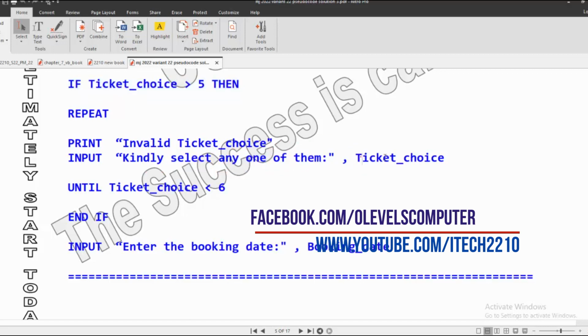So it will be stored in the ticket choice. How long will it be repeated? Until we input a choice between 1 and 5, right? And then it will ask to enter the booking date, and the booking date will be stored in this variable. I hope you understand this chunk of pseudocode.